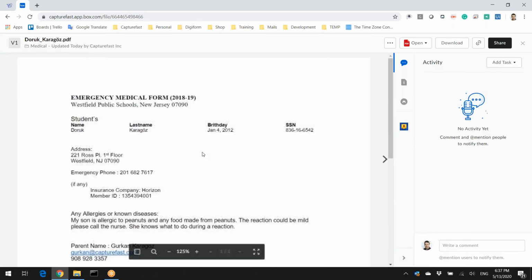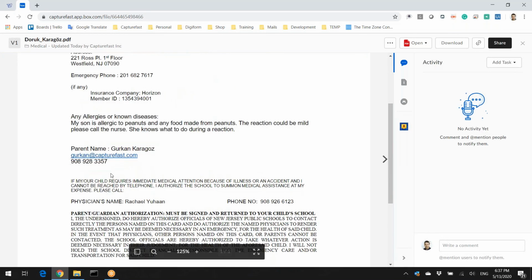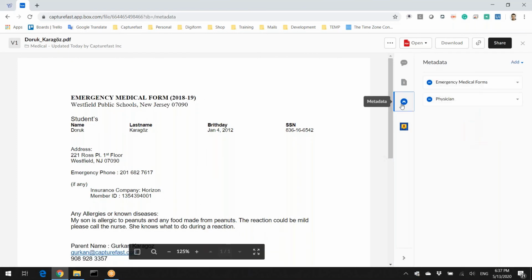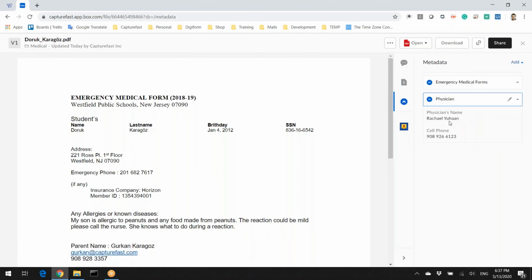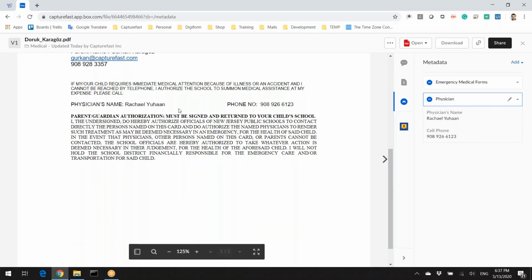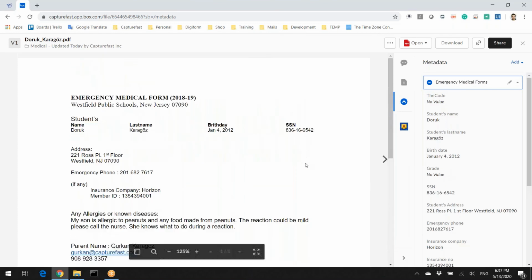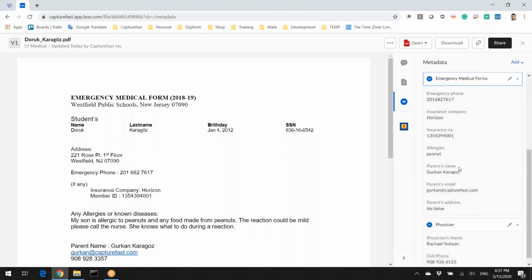This one. Remember, this is a different one. The layout is totally different. And where is the captured data? Here, it's in the metadata. Look at that, the physician name and cell phone are here, and the other details are here. The system does not have any code. Student name, last name, birth date, everything is perfectly captured. That's it. It is extremely easy to integrate Capturefast to Box.